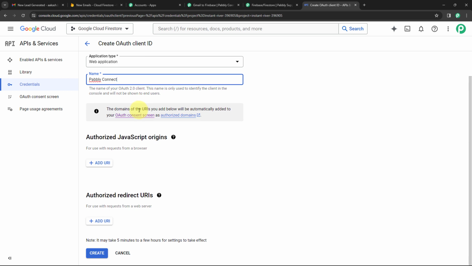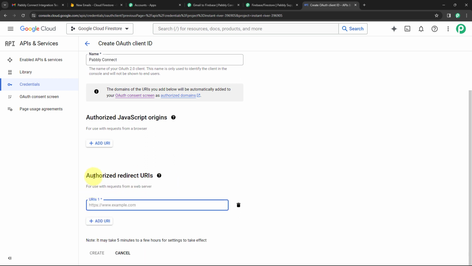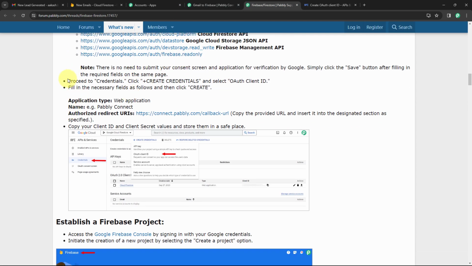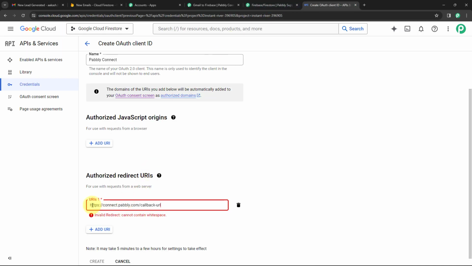After naming these credentials, it is asking us for the authorized JavaScript origin. We don't have to make any changes in this, but it is asking us for the authorized redirect URIs, and we have to add this URI over here. Now you must be thinking how you are going to get this authorized redirect URI. As I told you, we have everything in this documentation, and in the same documentation itself, you can see the authorized redirect URI. Just copy this URI from here, and then paste it over here. After pasting this URI, just click on create.